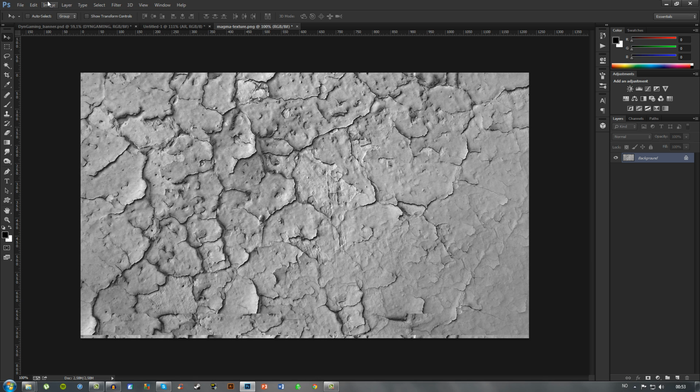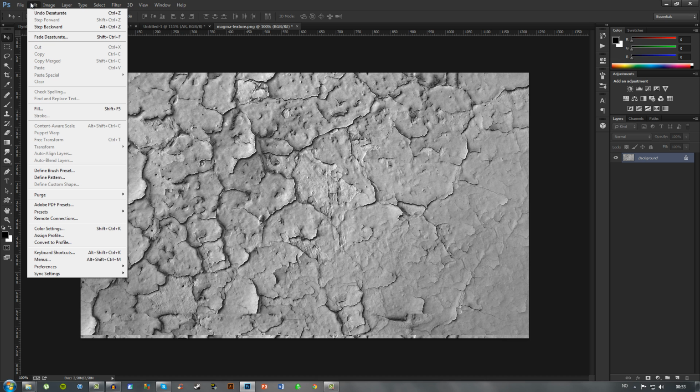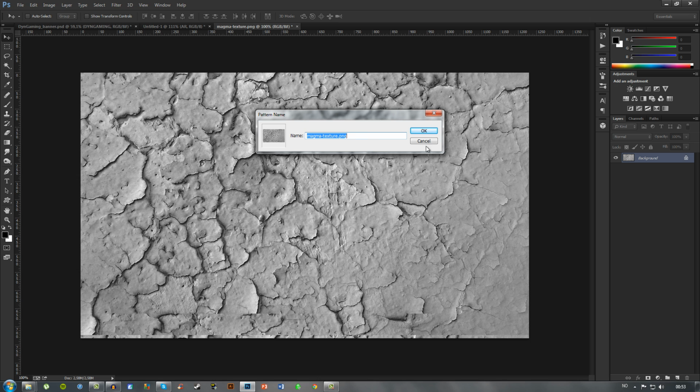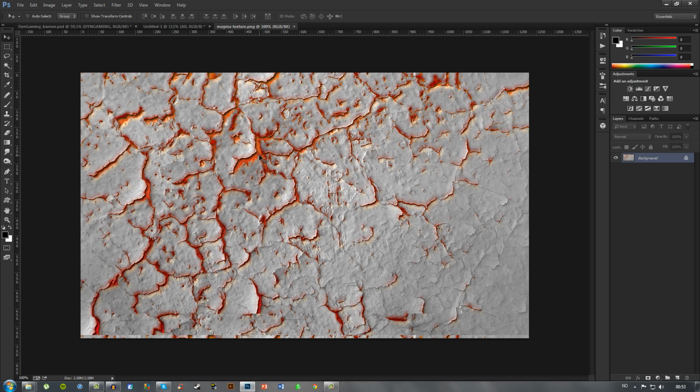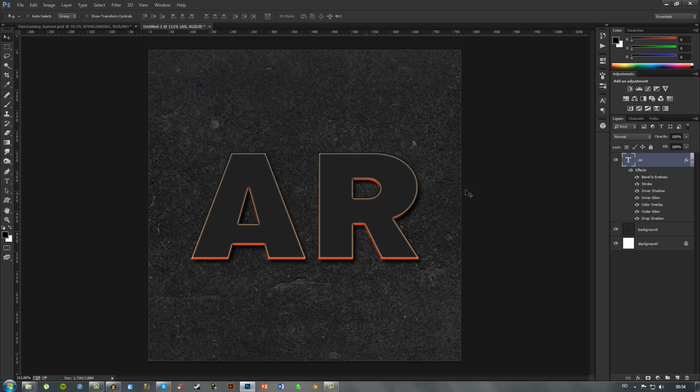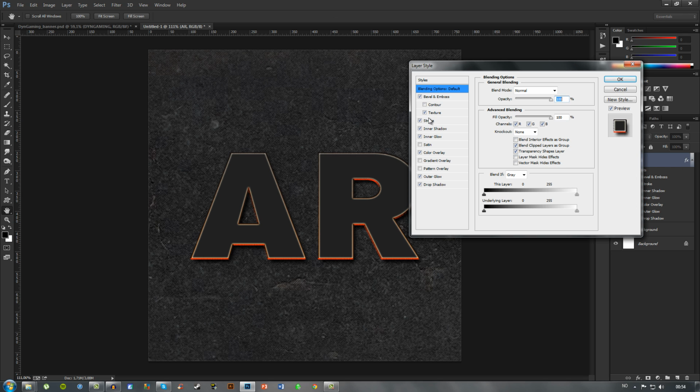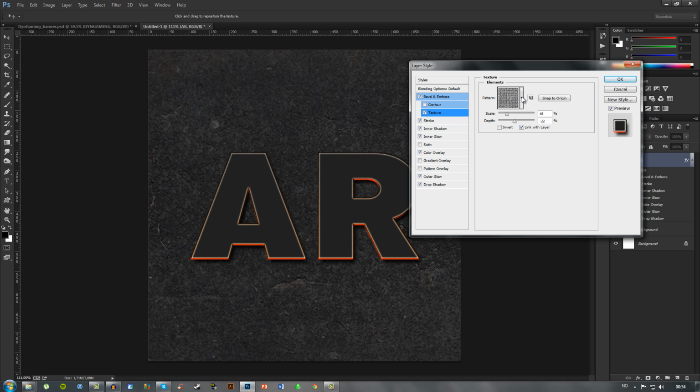And what you will do now is go over to Edit, Define Pattern, and you can call it whatever you want, and do the same with the magma texture with color. So you have two different textures, one magma texture with and one without color. They will both appear here once you have saved them with the name you choose. And for the bevel and emboss on this first text, we will use the black and white one.